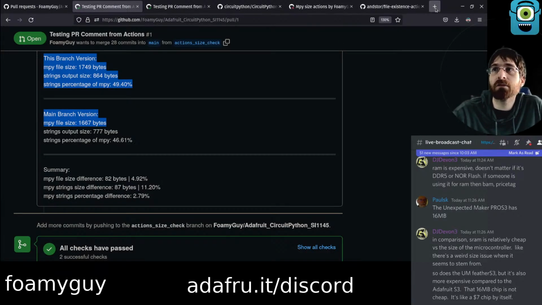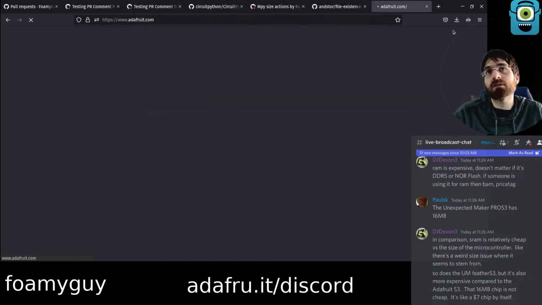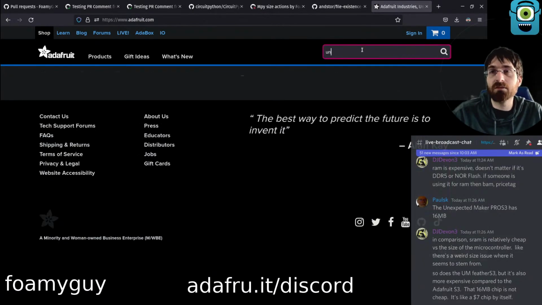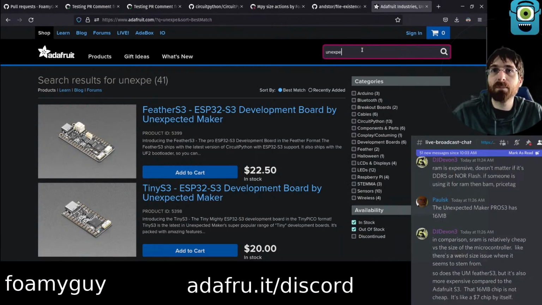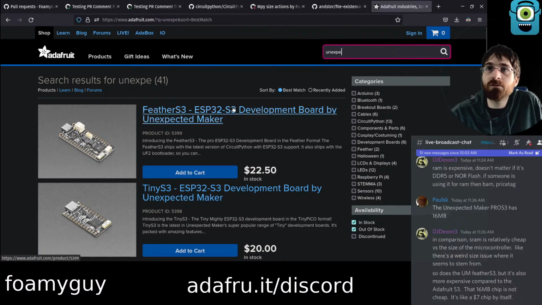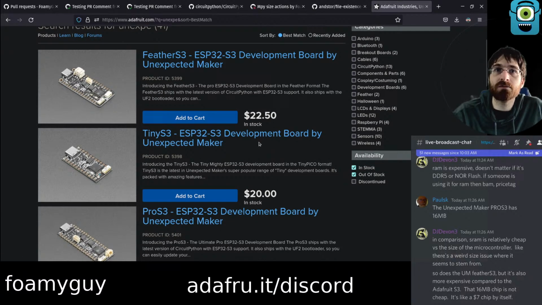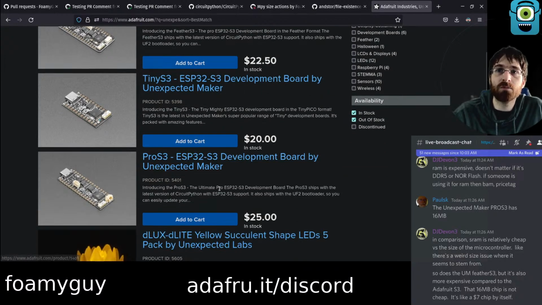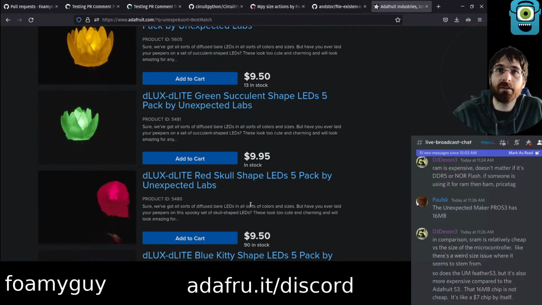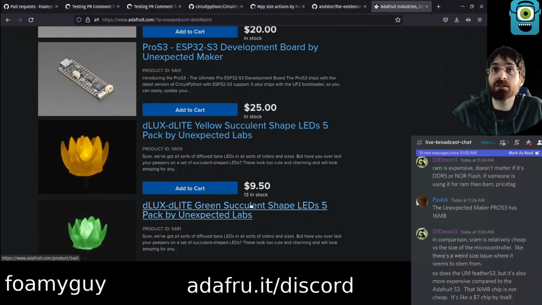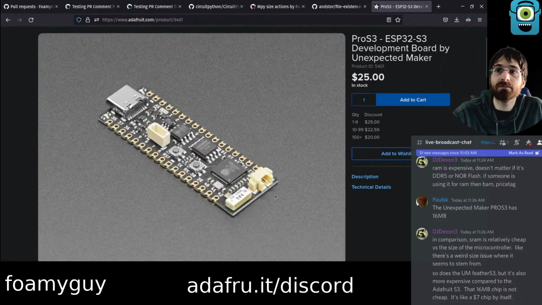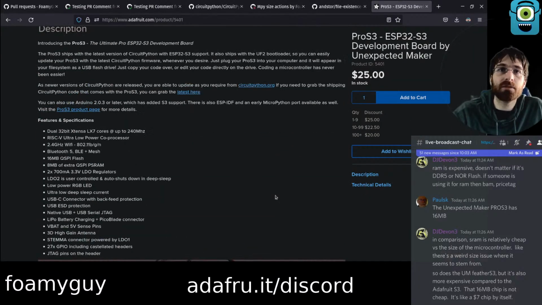Those are still kind of within this same price range, aren't they? Yeah, $22.50 for the S3, $20 for a small one. Tiny S3 Pro is $25. But that's right around the same range. I do think it's flash, right? Yeah, 16 megs of flash.